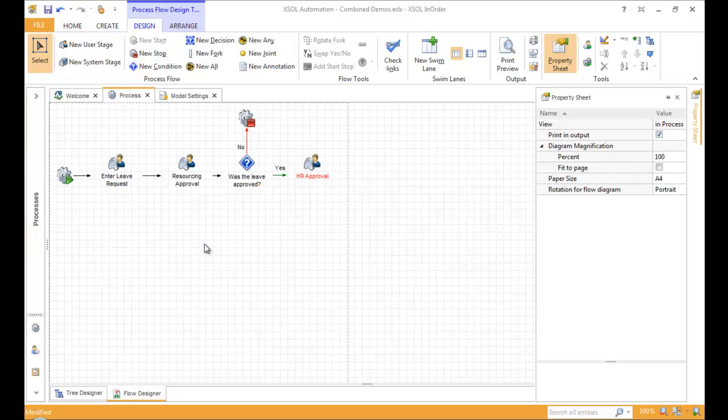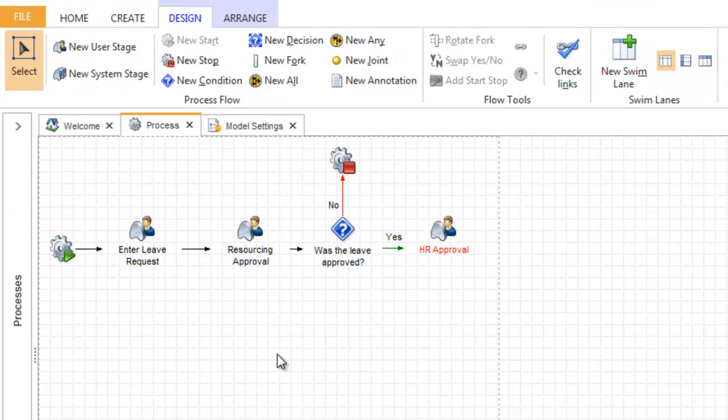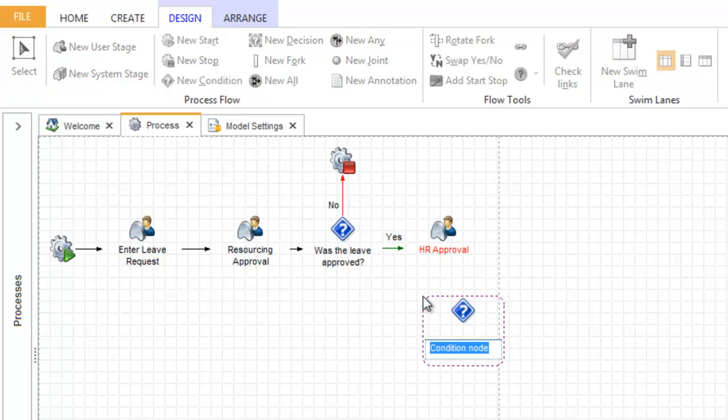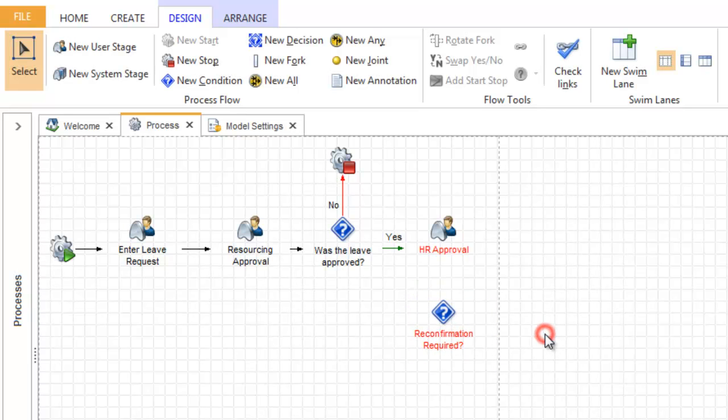Often, the link outcomes will not go to separate flow pathways, but will rejoin beyond one entity. We need another condition in our process flow after HR approval. This time it will be called reconfirmation required. In this case, the flow needs to move backwards and resourcing approval may need to be undertaken again.